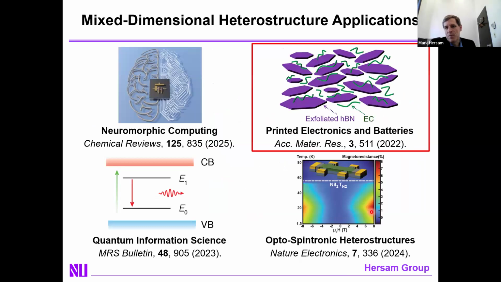Okay, so let's move on. In addition to neuromorphic computing, today I wanted to tell you a little bit about the work in our lab in additive manufacturing with a specific focus on energy technologies such as batteries.